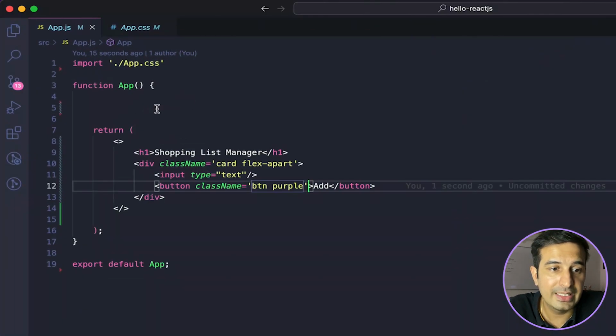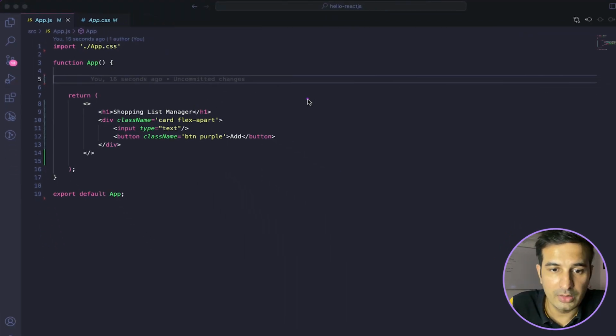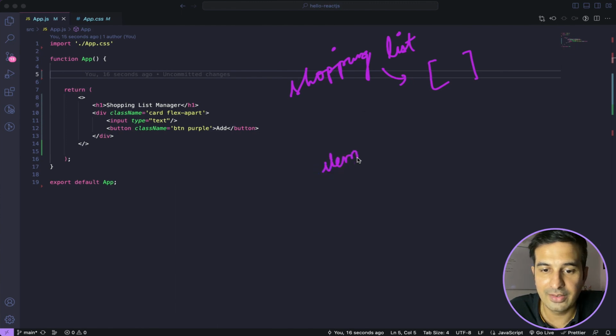Now, if you see on YouTube, a lot of teachers or creators have mentioned that you should have two state variables. One should be the entire shopping list. In case of a to-do, like I mentioned, there will be a to-do list in which task items will be added. So everyone recommends having the shopping list as an array in the state, and having another simple item variable stored in the state, which will actually store the shopping item, whatever you want to shop.